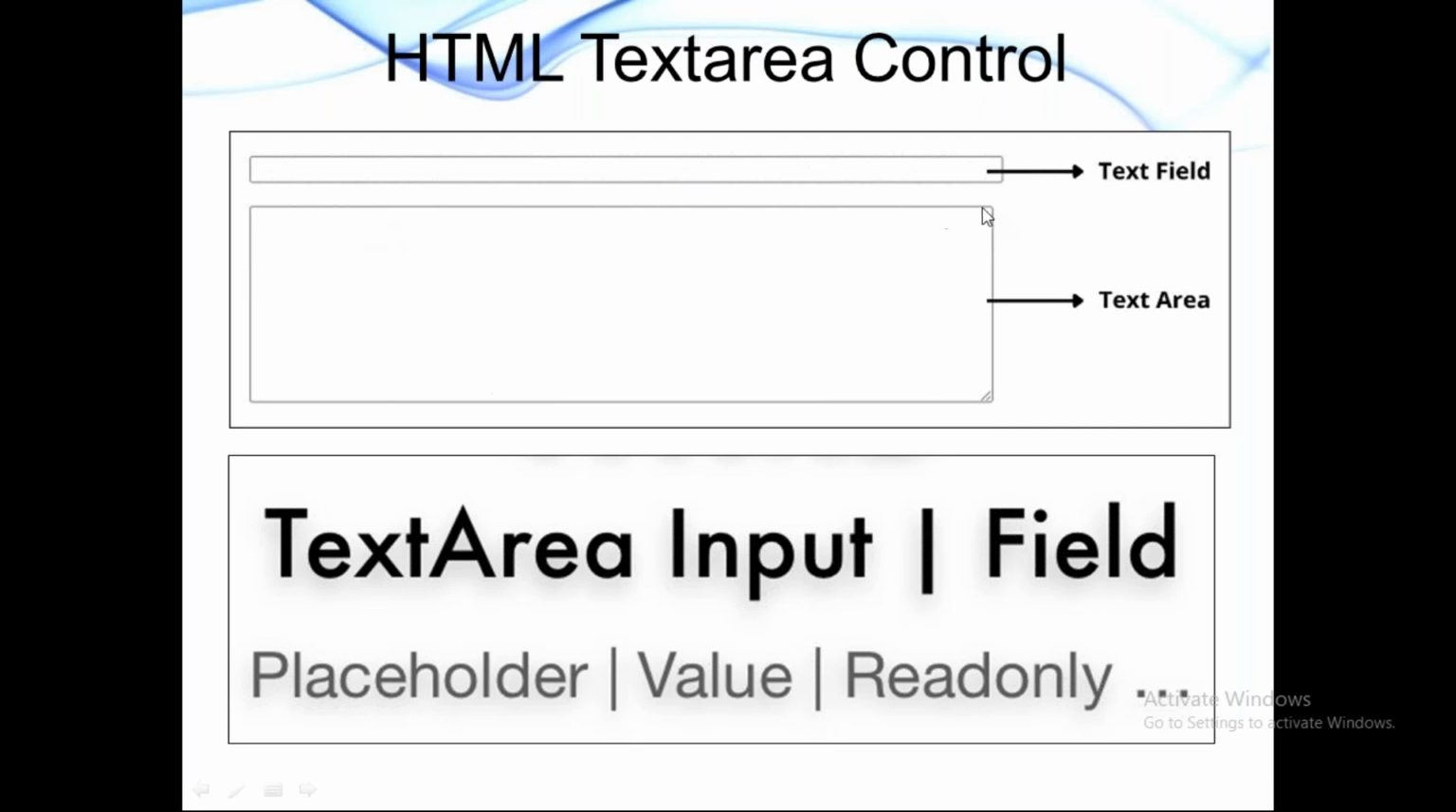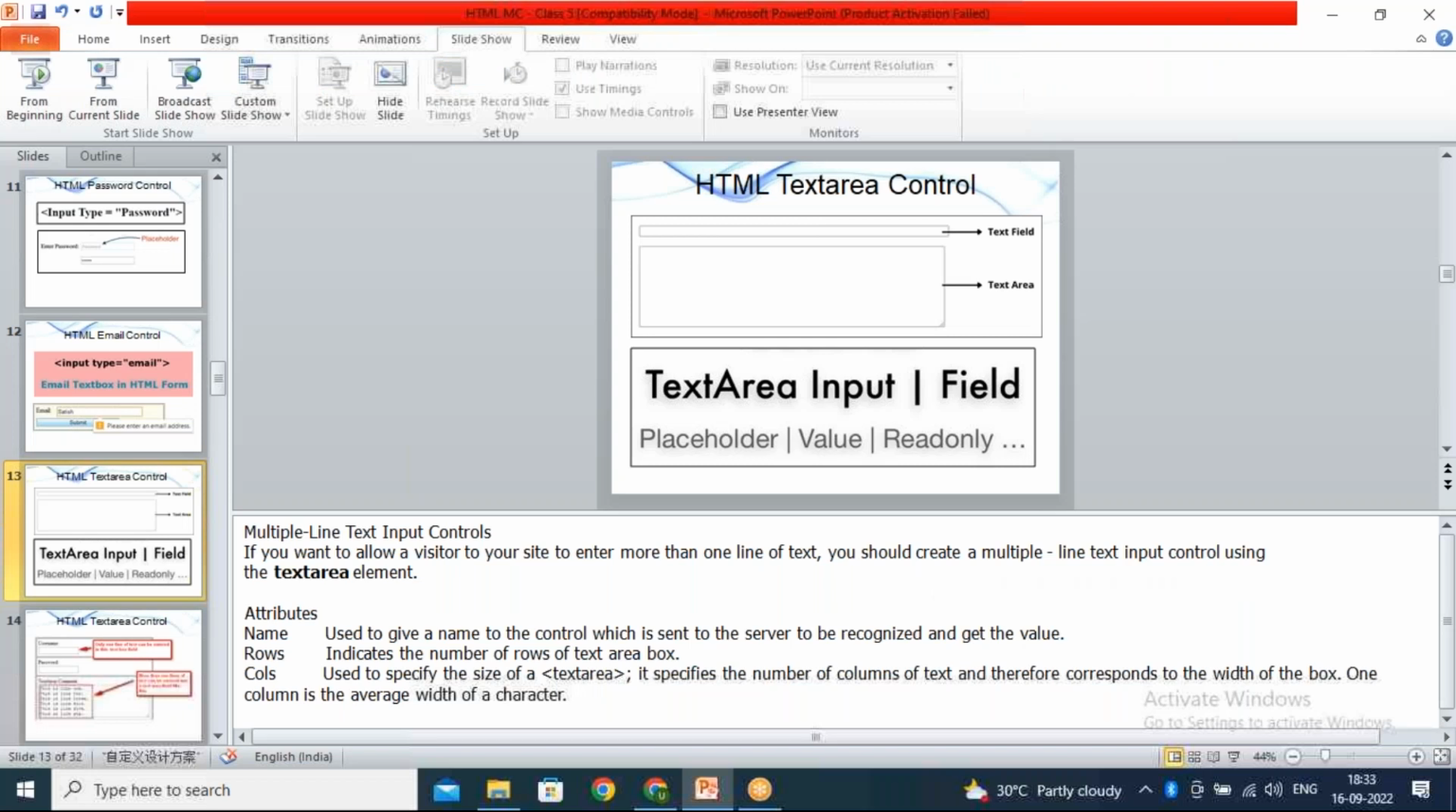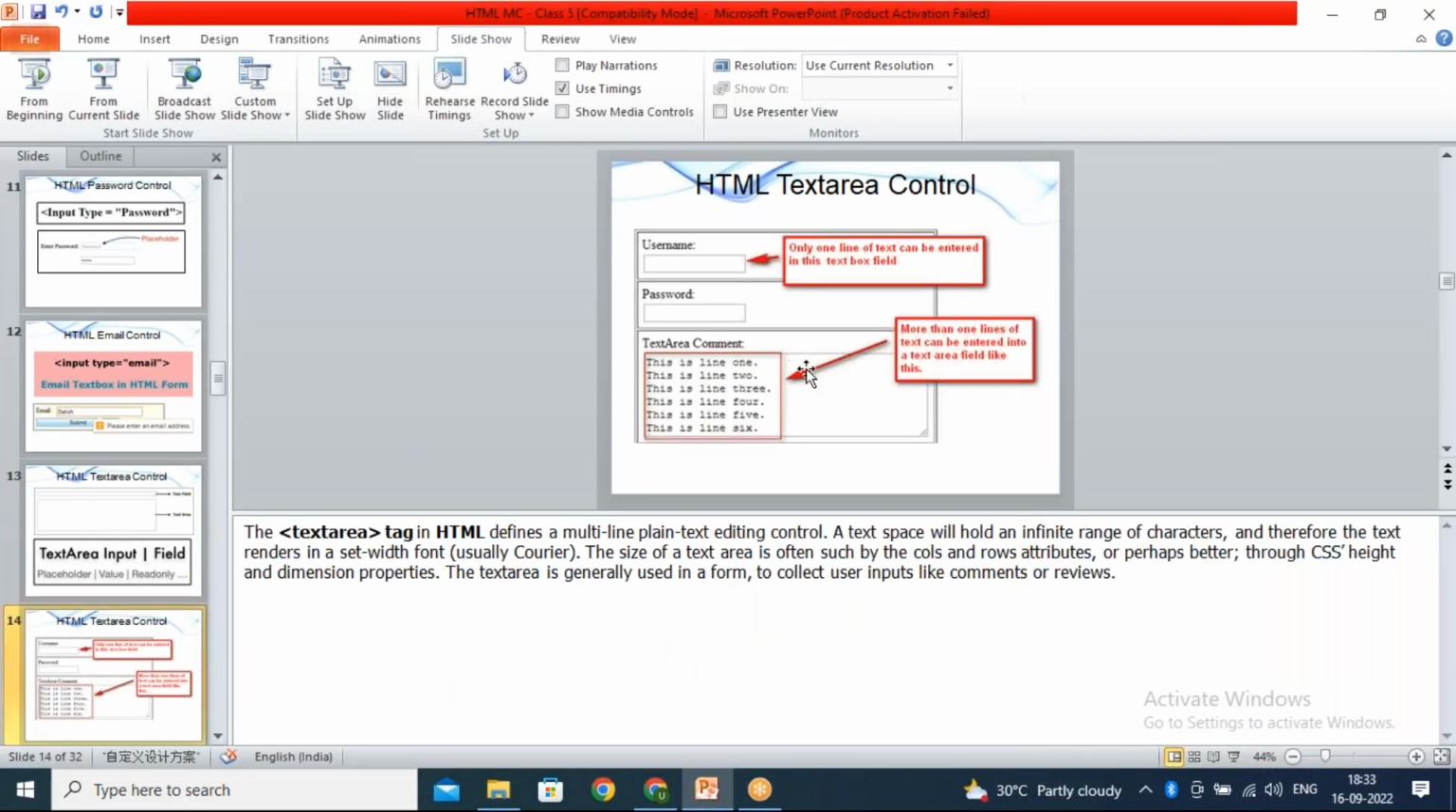Then suppose you want to accept multiple lines of input, for example, an address. Your address may consist of 3 or 4 lines, that is your street name, your flat number, street name, and then pin code. It can come up to 3 or 4 lines. So I can't use this text field. You can use this text area control. The text area control lets you specify the input in multiple lines. You can control how many lines you want to display with the rows attribute.